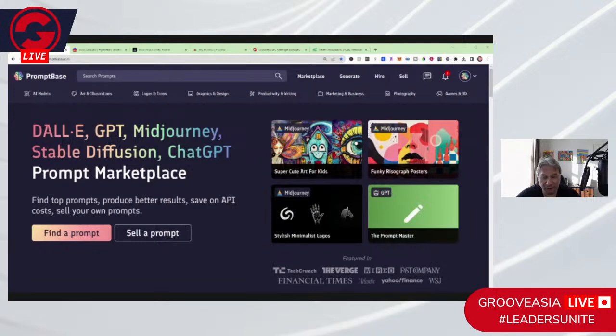But of course, PromptBase is based on prompts that you put into Midjourney. Now you will need Midjourney for this. Then the images are always different, but along the same sort of theme that they depict.